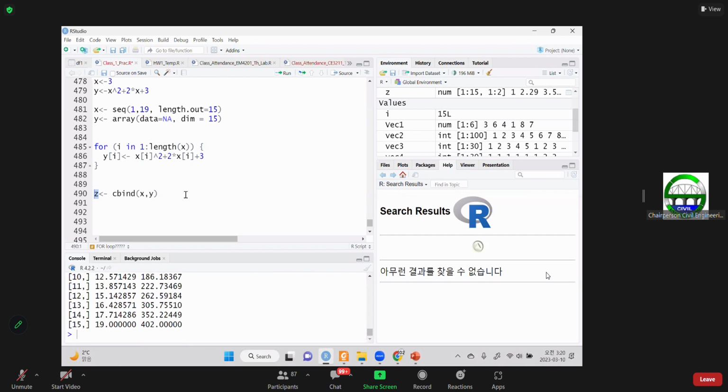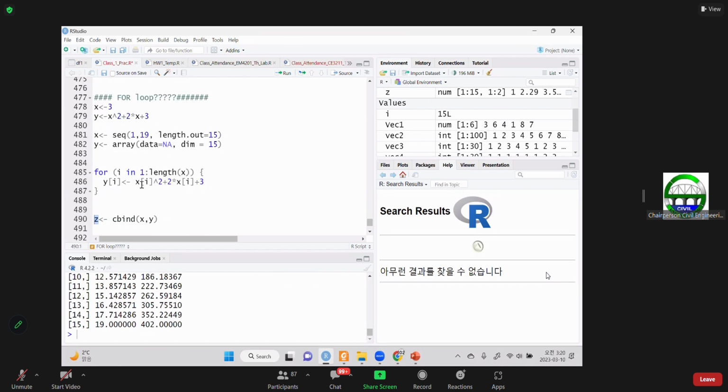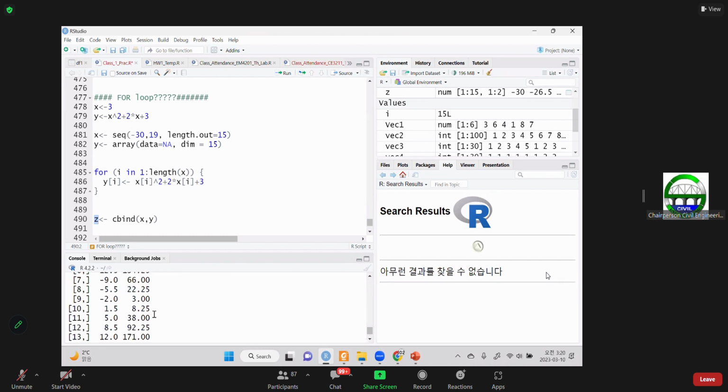Okay. So for example, now I want to change the values, like I don't want 1 to 19. I want like minus 30 to 19, like somewhere this one, and let's see, its value will be different. So its value is different here.